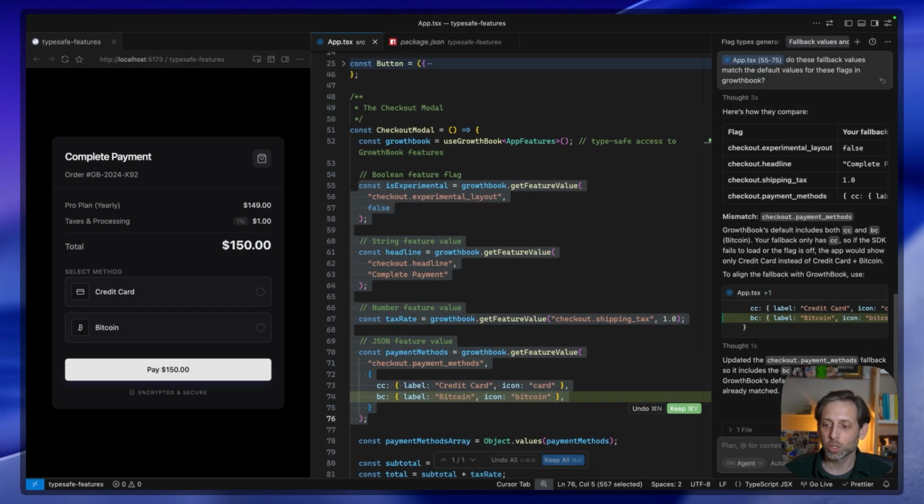All right, the results are back, and it tells me that everything matches except for the payment methods, which actually had that Bitcoin in there by default. And now it's even offered to make that change to my code. So this is a really nice way to make sure that your default values are aligning as you expect. And it took hardly any effort at all.